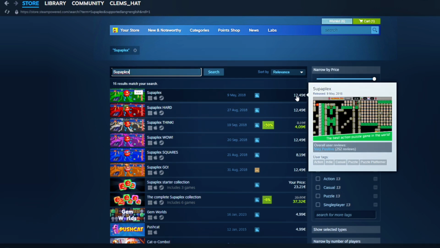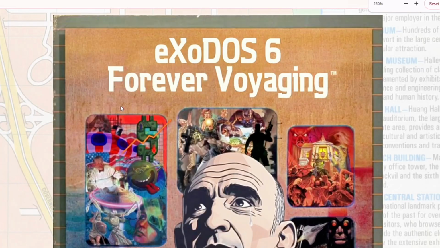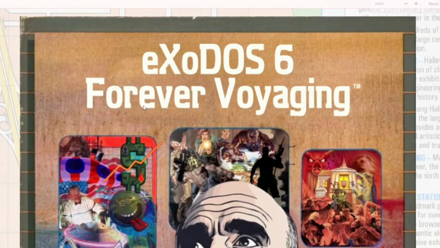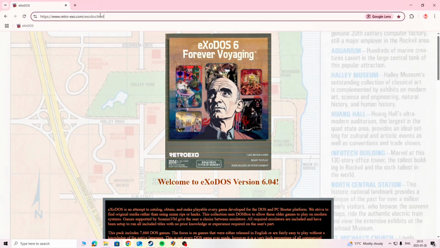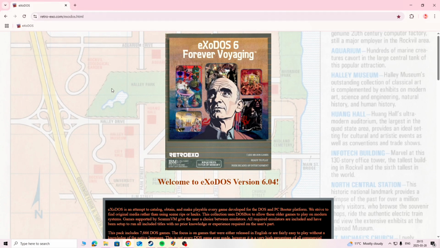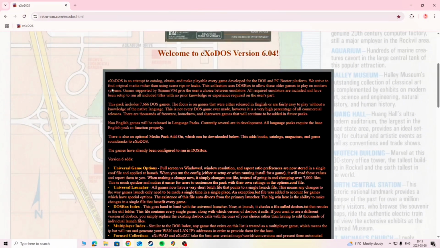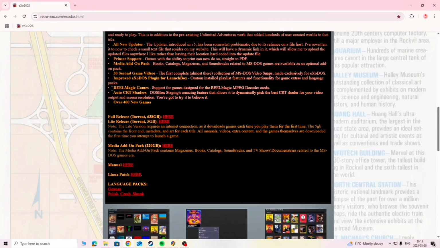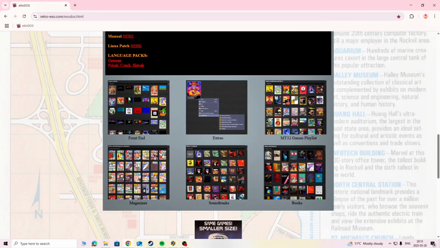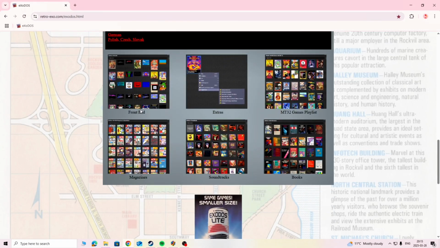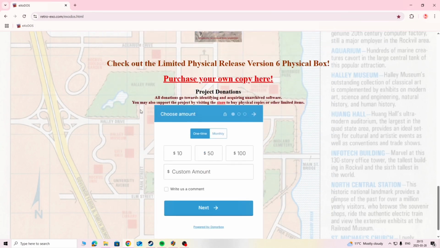Then, after some deep internet research, I found something amazing: eXoDOS. And wow, this thing is a game changer. Best part? It's completely free and doesn't require crazy tech skills to set up. Even a noob like me managed to install everything all by myself, just by reading the instructions. Turns out, it's ridiculously easy.